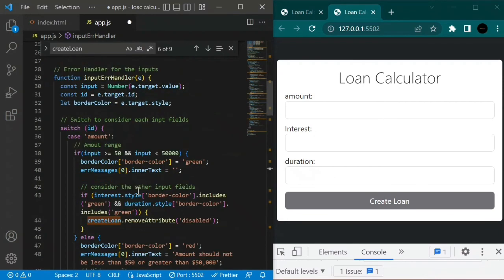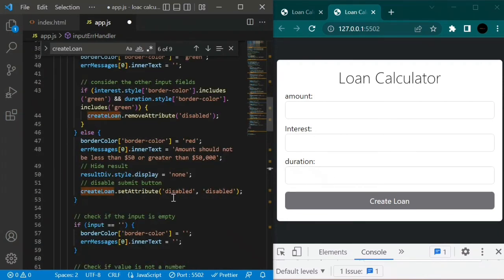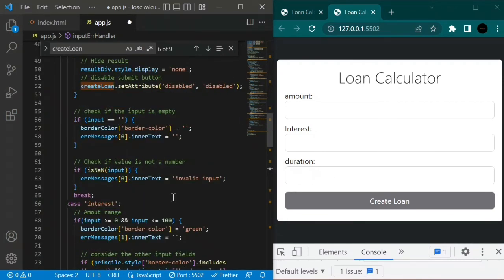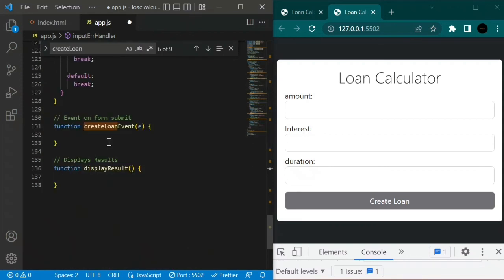And that's about all we need for the error handler function, input error handler function. Right now we want to start diving into the next function, which of course is the create loan event. Right here we'll just create a div and create the loan, and we'll do that in the next video.